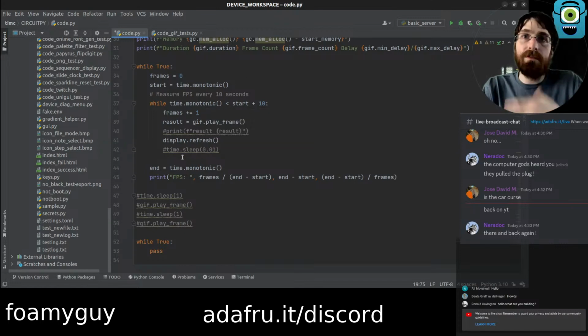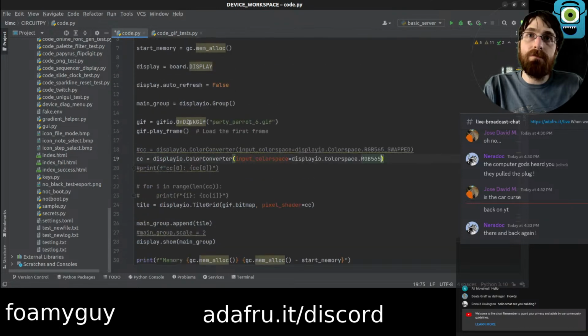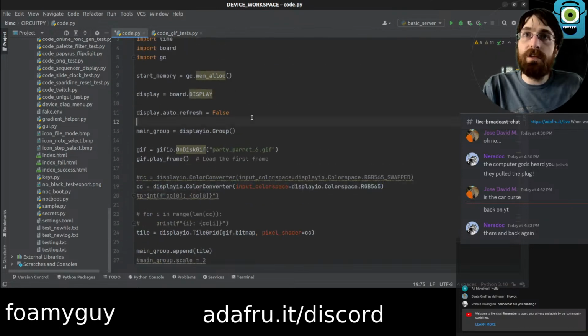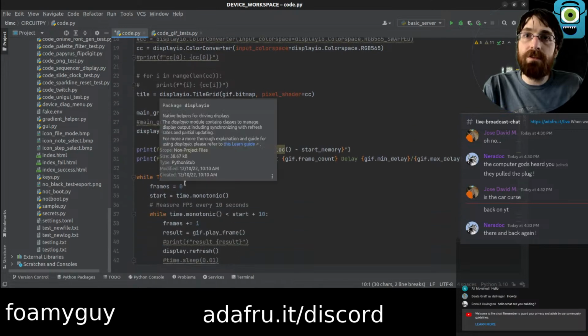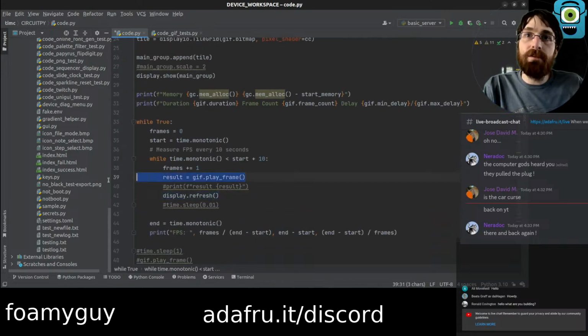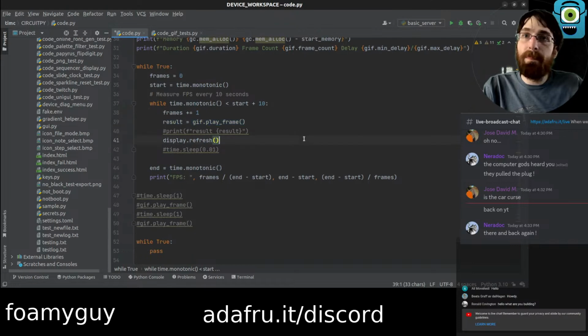What is this? Frames? That's just counting. Okay, do we need the sleeps anymore? Go have refresh. Ooh, the current version here is auto refresh false, and then it's calling refresh after it calls play frame.